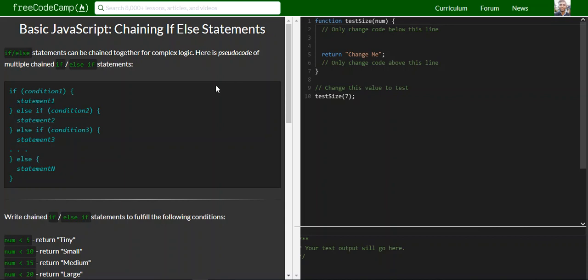Let's continue with another video in which we're going to be continuing our further challenges of basic JavaScript, which is introduction to JavaScript. Alright, so let's get started. This is for chaining if and else statements. If else statements can be chained together for complex logic. Here's a pseudocode of multiple chained if and else if statements.